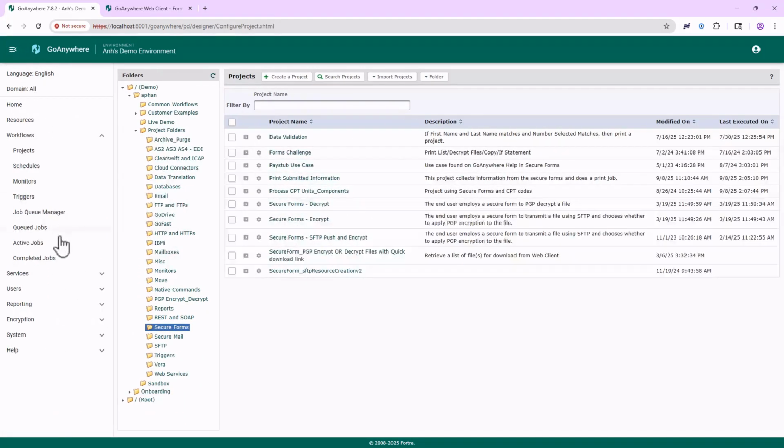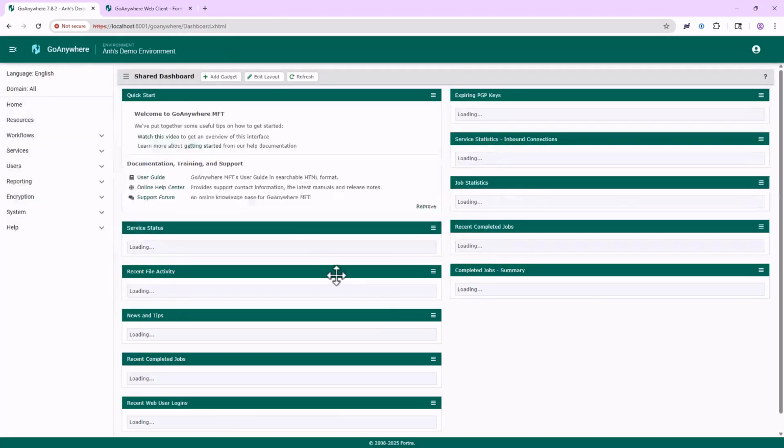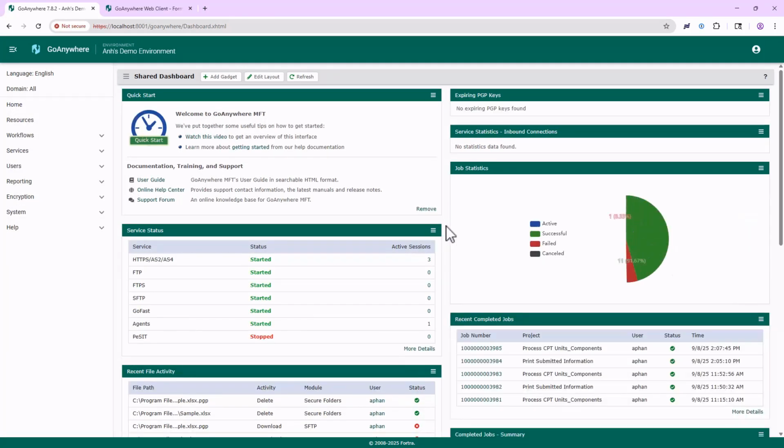And so that was pretty much it with secure form. We saw today a simple use case as well as more flexible, robust use case. If you have any questions, please don't hesitate to reach out and let us know.